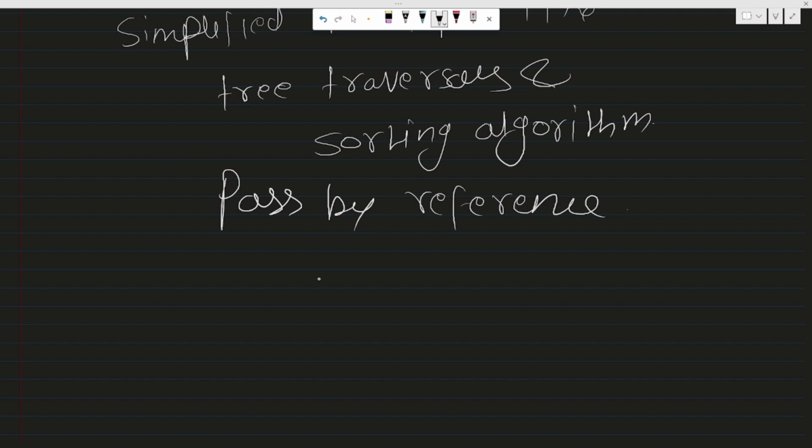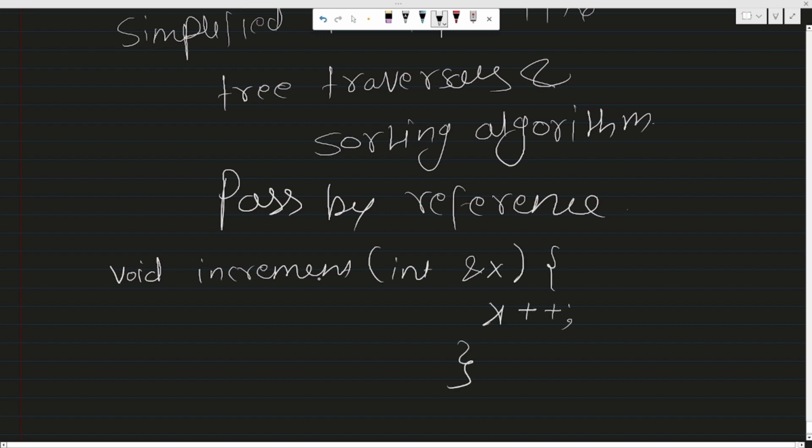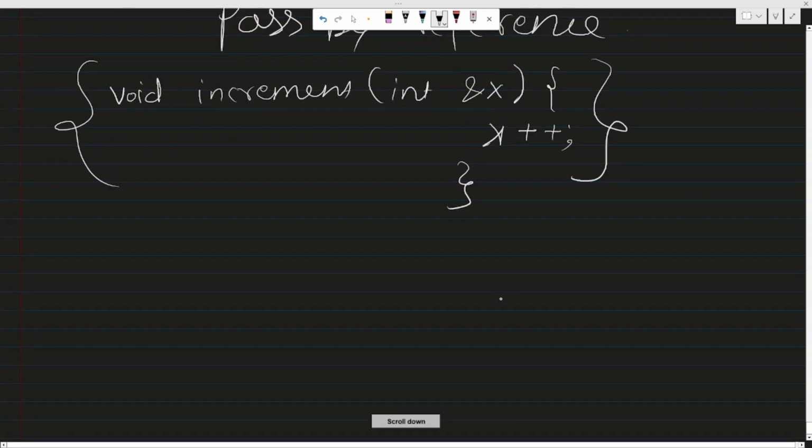Okay, so the example is like this. I will write this one, that is void increment. We are taking integer &x, and in this we are incrementing it. This is the simple example of pass by reference.